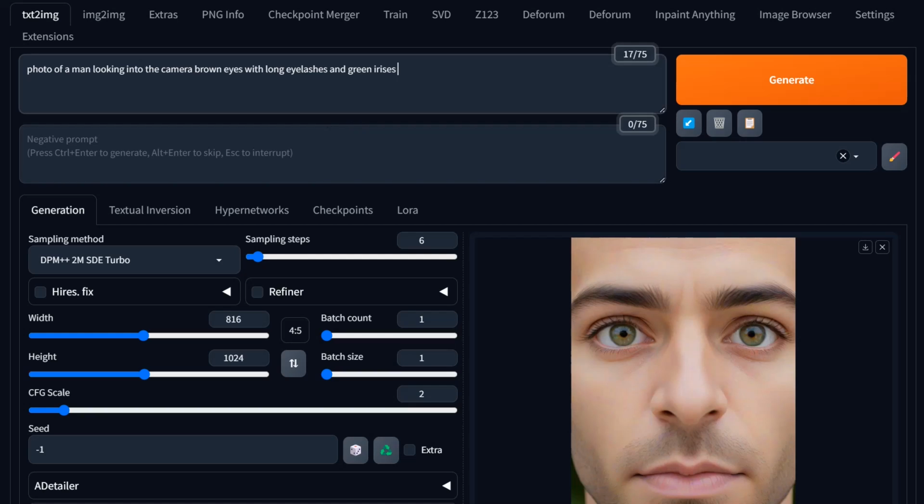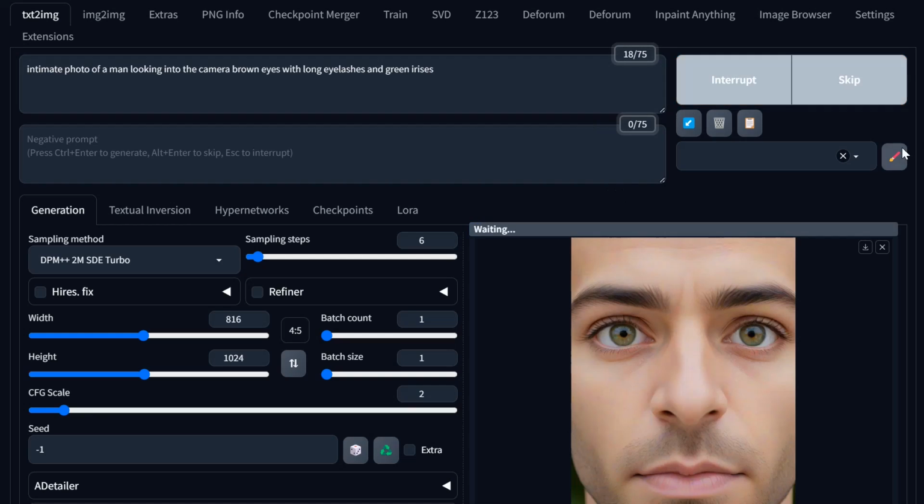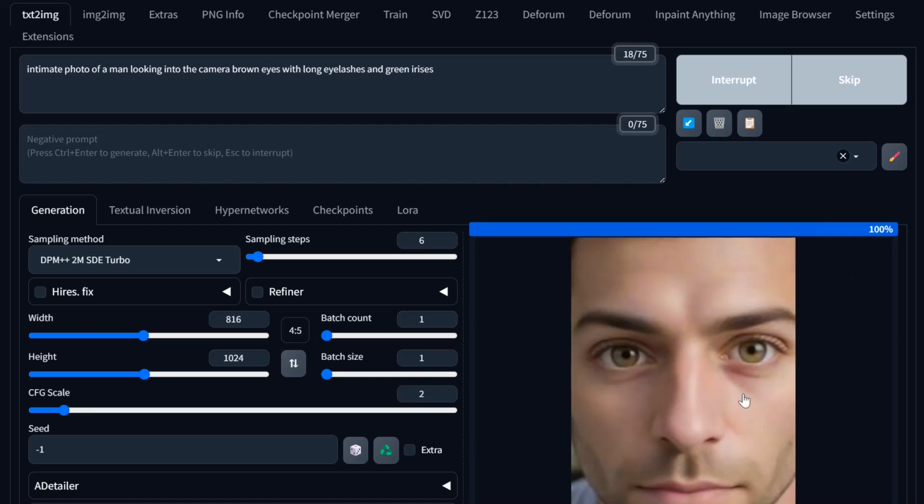Let's do this. Another word that will help this, intimate. Okay, intimate photo. It's not what you think. Intimate means close up. You're close to. Okay, again, it's very close, getting out there. I didn't expect it to change a whole lot.